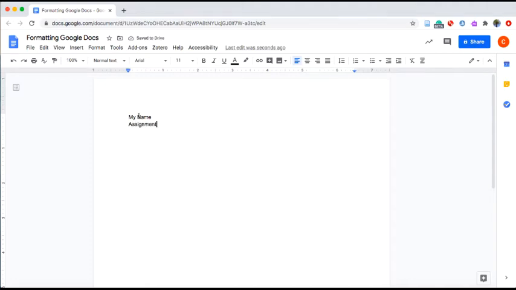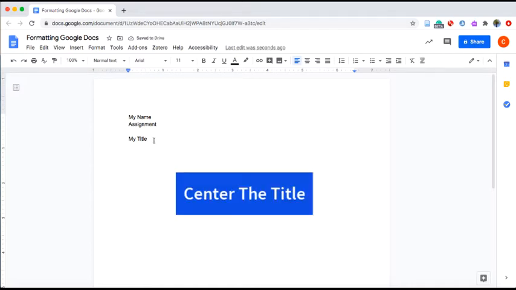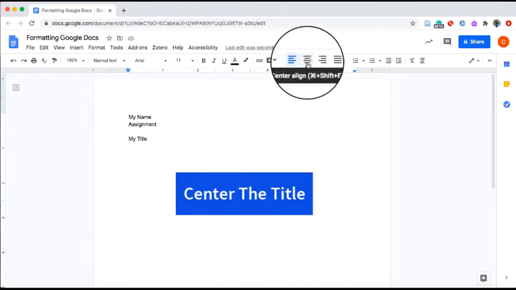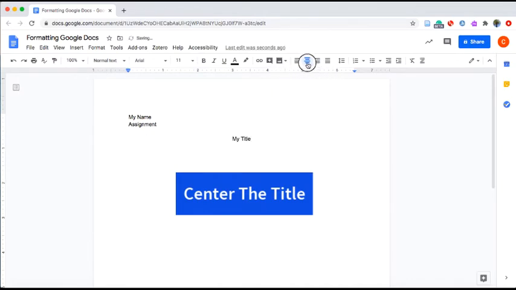The next thing you should do is to type a title. You should capitalize the first letter of each word in your title, and you should center the title. You can do that by clicking on this button, Center Align, on the toolbar.